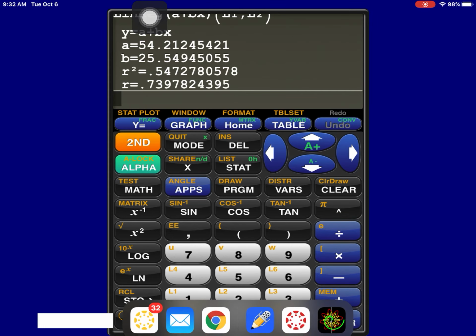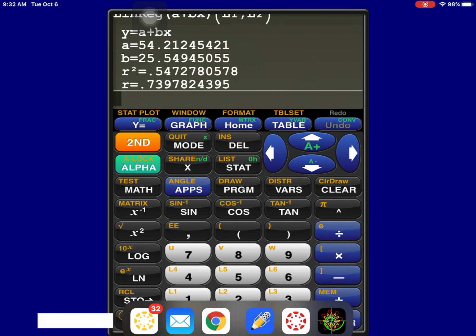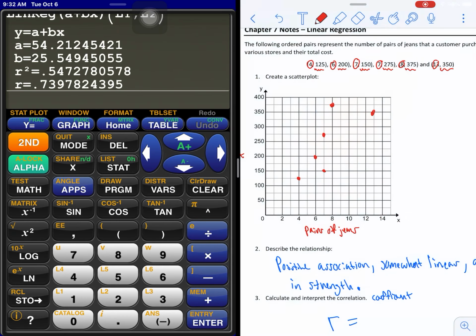So here's what I'm going to do. I'm going to try to split screen. Oh my gosh, that was like the easiest time. And let's see what we have here. We have an equation, y equals a plus bx. They give us a y-intercept of about 54. They give us a slope of about 26. They give us an r-squared value and an r.